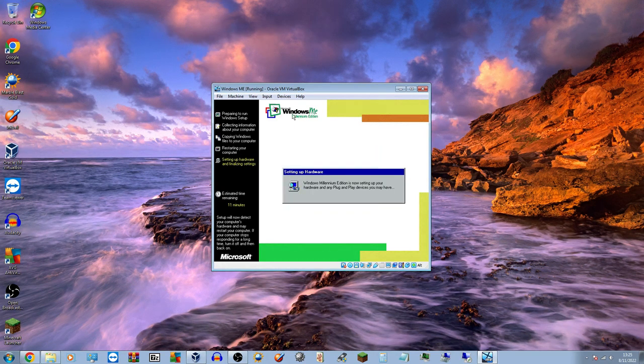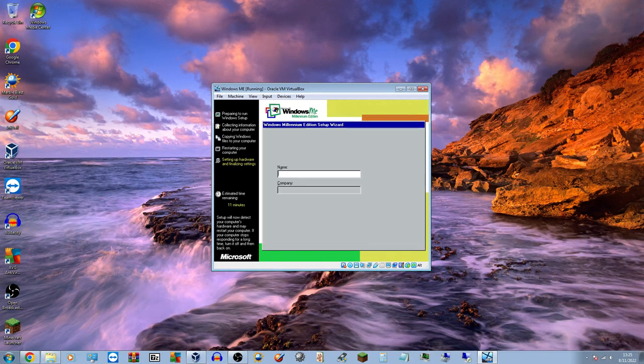Okay, now it says Windows Millennium Edition is now setting up your hardware and any plug-and-play devices you may have, meaning your mouse, keyboard, etc. Maybe if you have a hard drive hooked up like me, like an external hard drive or a flash drive, it'll detect those as well, and it will use those as well.